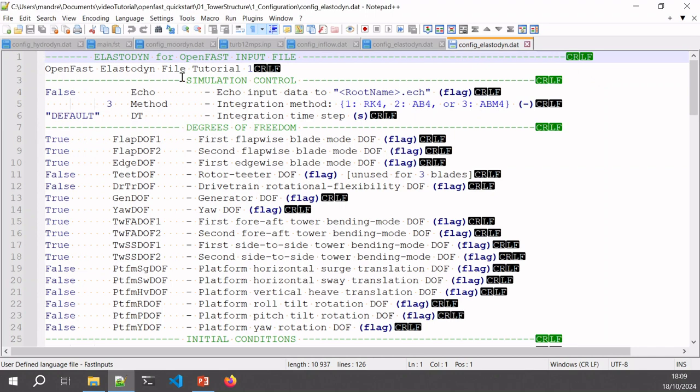So this is what a typical OpenFAST input file looks like. You have several sections. In each section, you have some keys for the parameters and some values. And you also have some comments to describe what the parameter is. You have more information in the documentation that you can find online, but it's already helpful to have these comments.